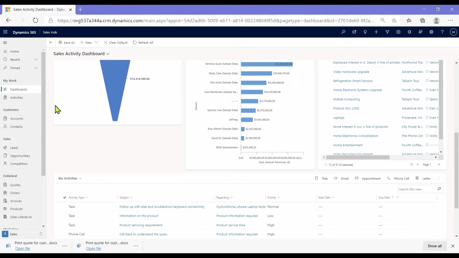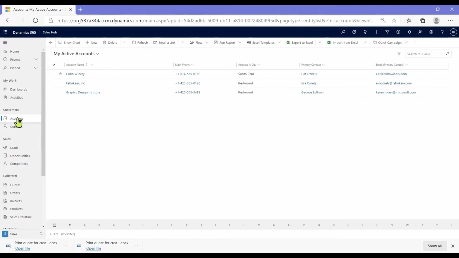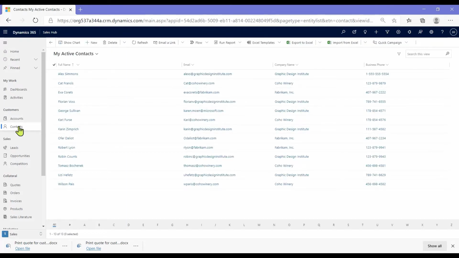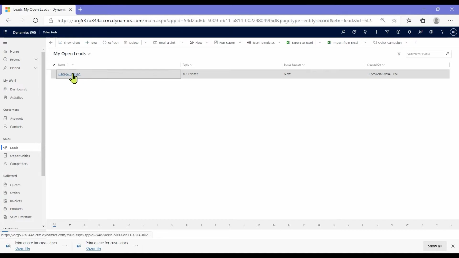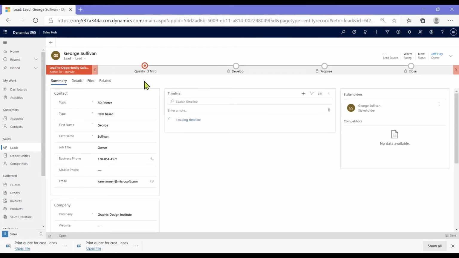If Jeff wants to look at the key core sales entities, he can do that with the navigation here. He can look at accounts to see the list of accounts he works with. He can look at contacts, all the individuals that he's working with. He can look at leads. And notice that he's got a brand new open lead from George Sutherland for a 3D printer. Let's open that lead and walk that through the sales process.